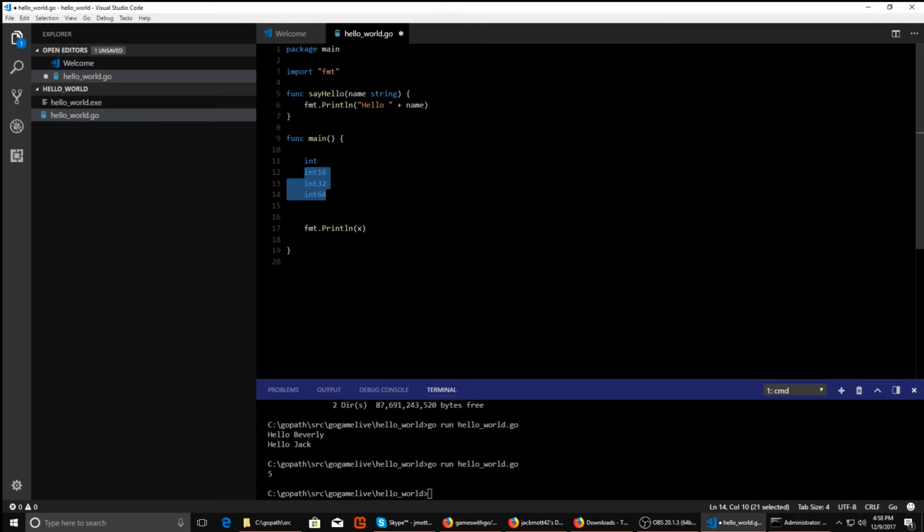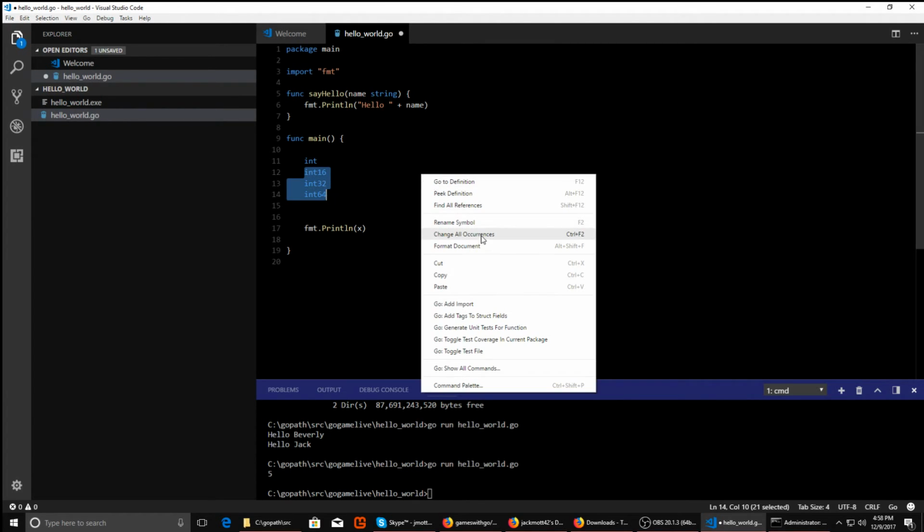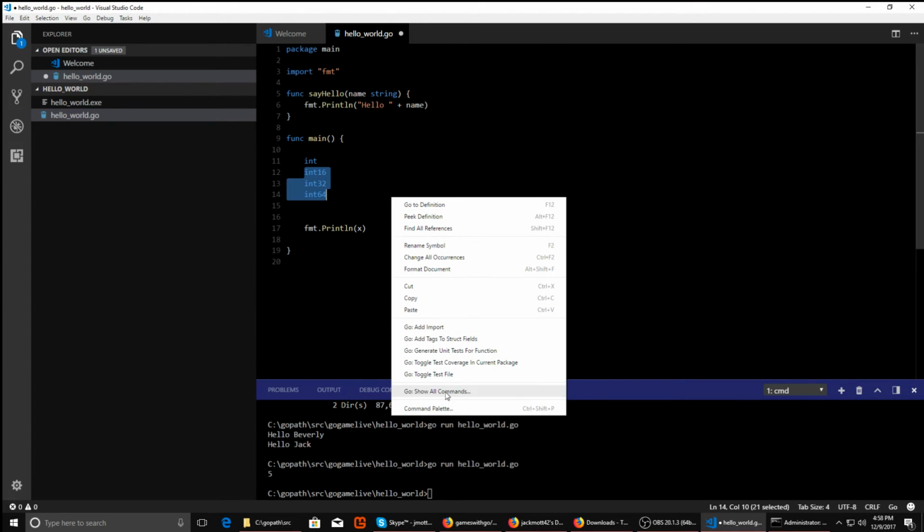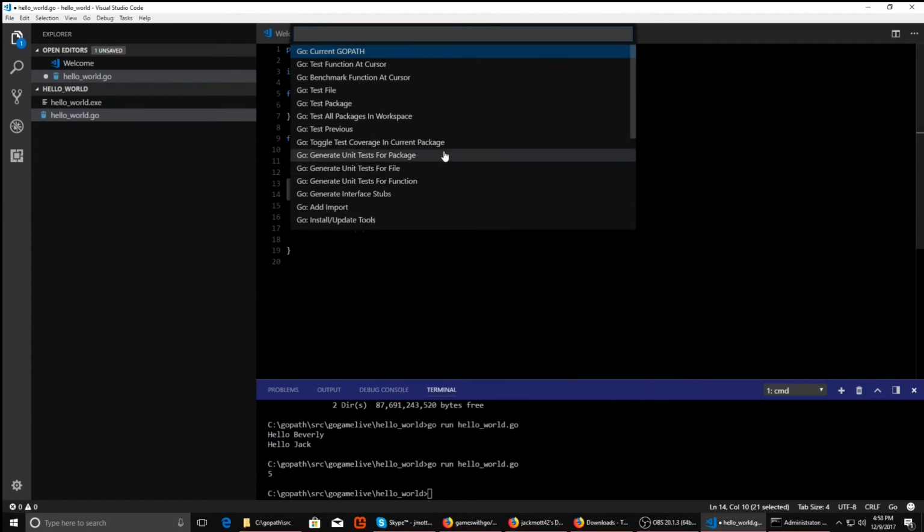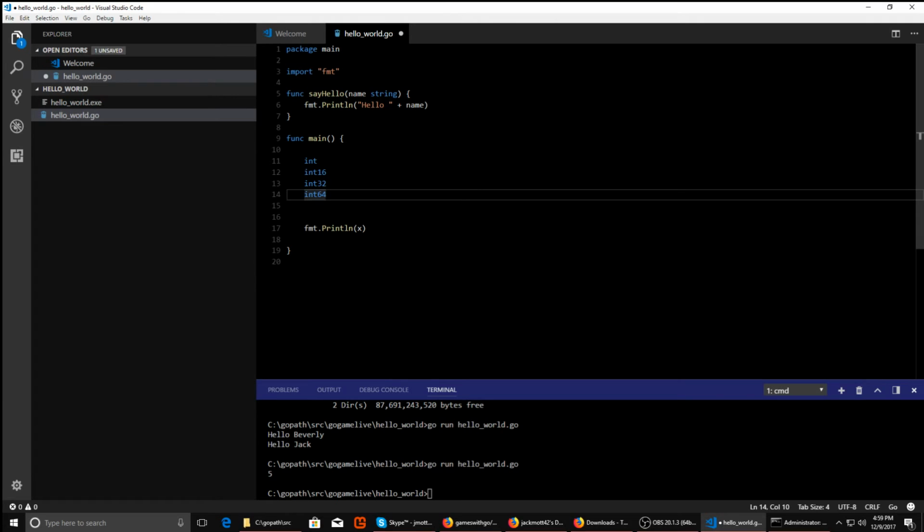Someone's asking that they say they don't get that error. Yeah, it could be that either the Go plugin's not installed or you haven't restarted VS Code yet. If you don't restart VS Code, it won't actually be active. Or maybe you haven't run the install all the tools. So if you right click, go to Go show all commands, and then go install update tools. If you haven't done that yet, it may not work. And you also have to save. It does that error checking when you save, not just as you type.